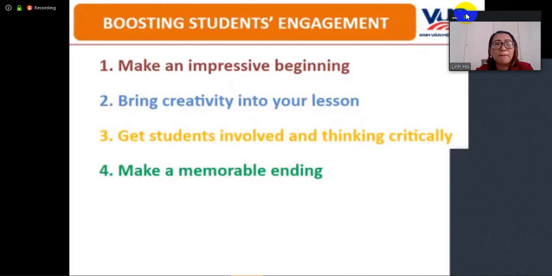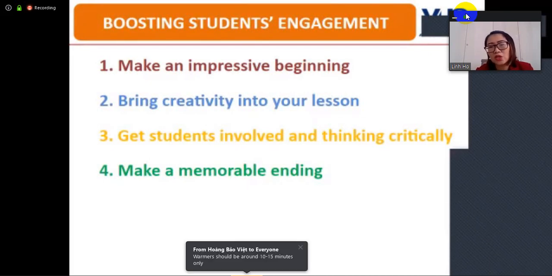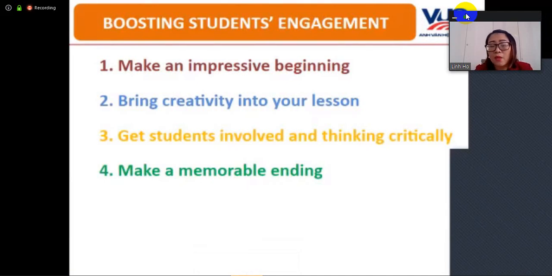Some teachers may say, I spend so much time on the warmer, and it takes longer than my expectation, so somehow I don't have enough time for my main lesson. So usually I skip the warmer or beginning. Or some teachers say, because the warmer isn't really important to the lesson, I just go right away to the main section. But the point is, you need to balance your lesson, because if you make an impressive beginning, you activate the students' warm engagement.